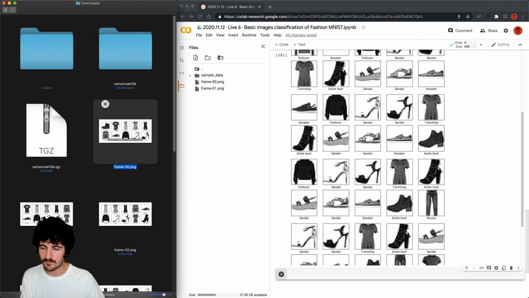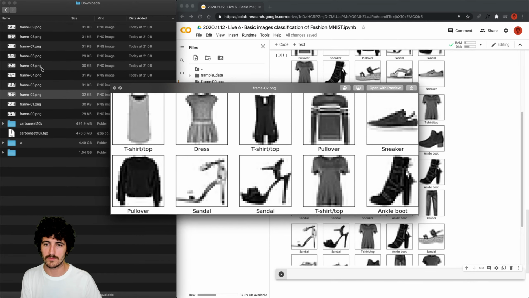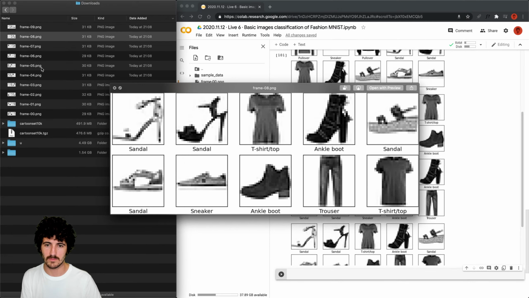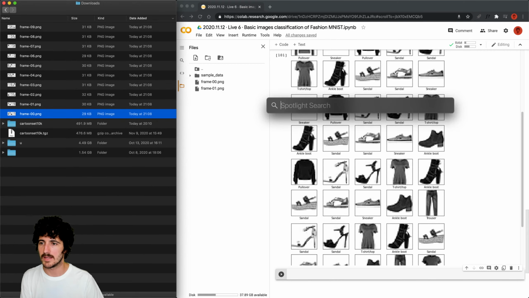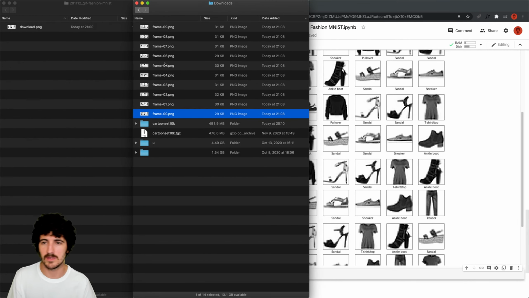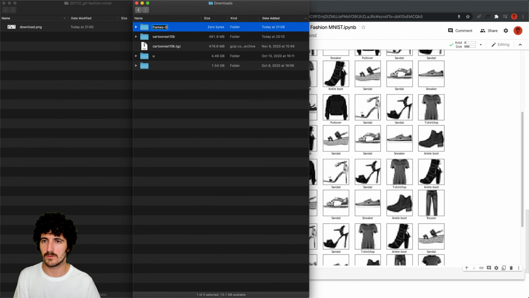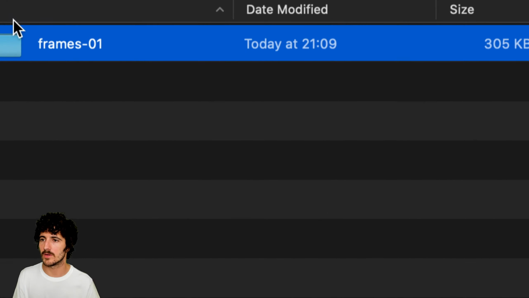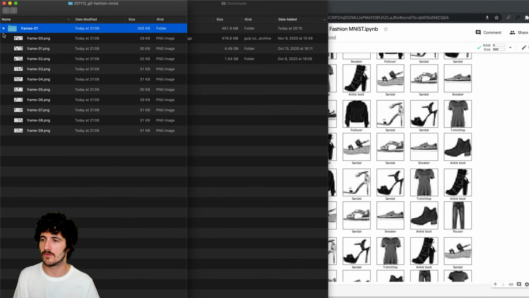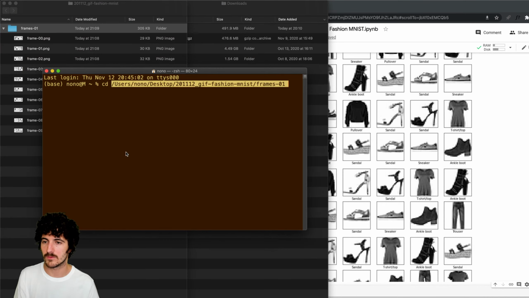All right, so let me just see here. Okay, so let's see what we have. All right, and now we just need to see if we get the effect that we wanted. Frames 0, 1. Okay, so here we have this folder, we have all the frames. So I'm going to make a quick makefile to make a GIF.